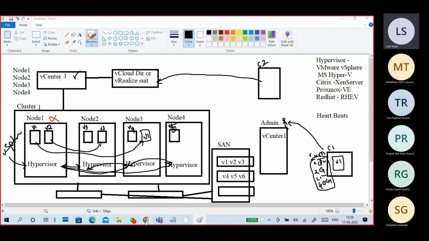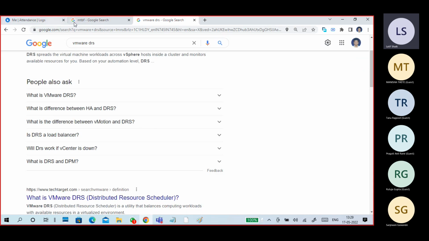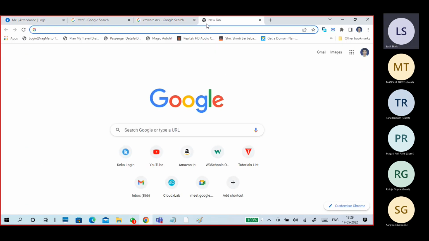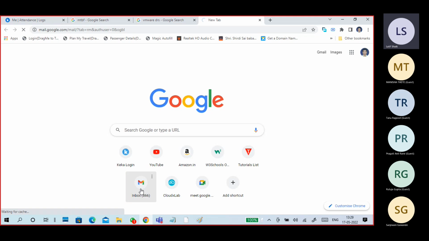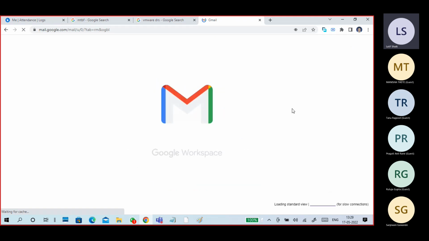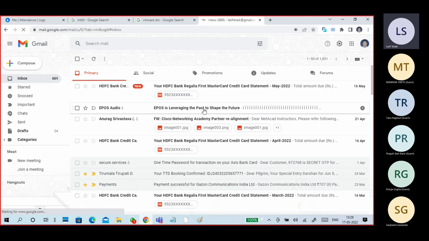How do you open a website like this? Gmail account, Facebook account, right? So how do you create an account? If you want a Gmail account, then you have to create an account, right? So I'm opening my Gmail.